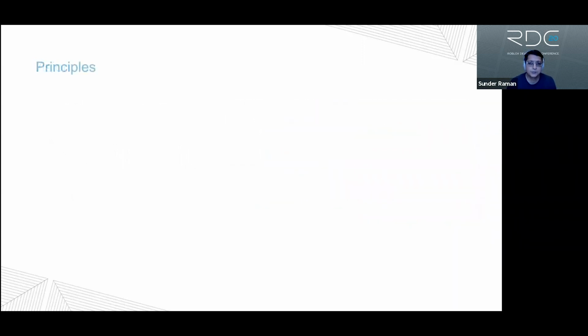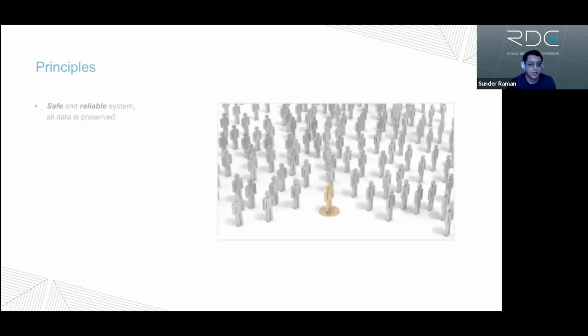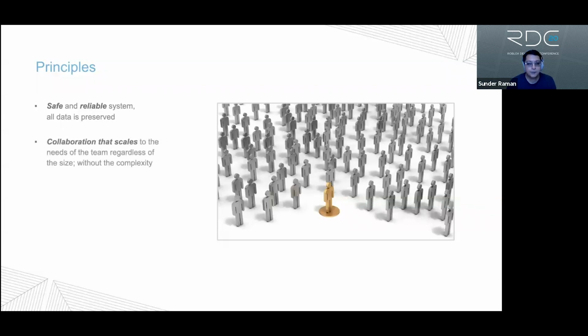So what are the principles we use for calibration? We want to build a safe and reliable system. All your data is preserved. Completely acknowledge that for some of you, when you hit certain scale, team create, you have some hiccups, and that's exactly what we want to fix so that we have a solid foundation for moving all development to the cloud. Collaboration that scales to the needs of your team, regardless of the size. And the key point here is without adding the complexity.